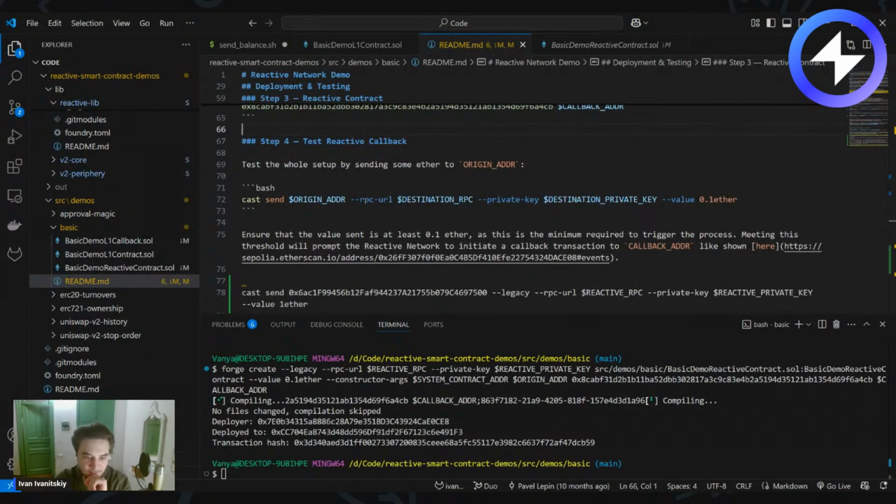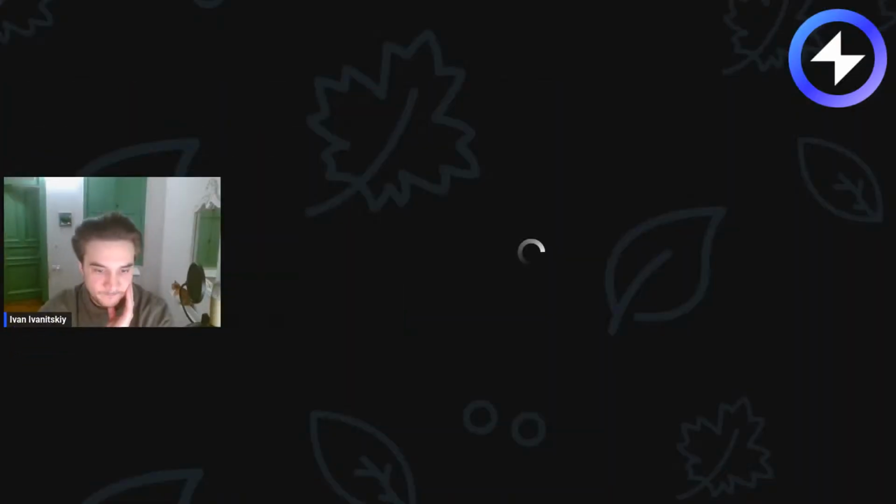However, before that, let me share the screen a bit differently so that we will be able to see the Sepolia scan as well. Just give me a minute. Okay.